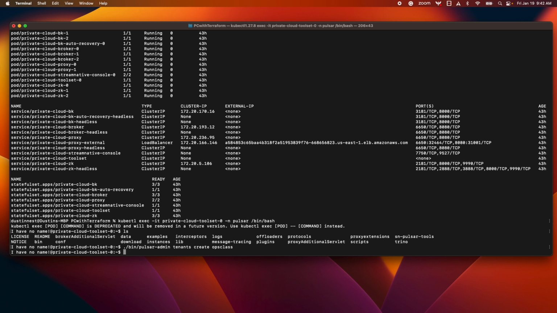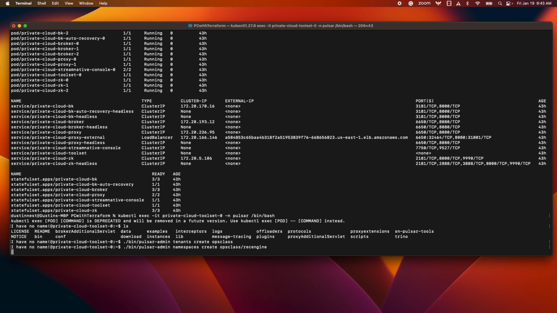be called recengine. So I'm going to do the same command, pulsar-admin, but instead of tenants, now we're going to do namespaces. And then I'm going to create, and I have to keep the tenant there so it knows which tenant to create the namespace in. And we're going to call that recengine.